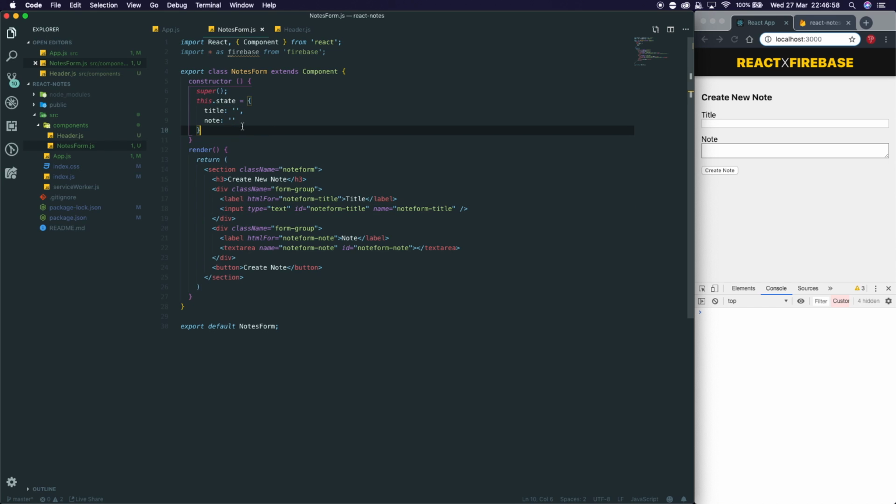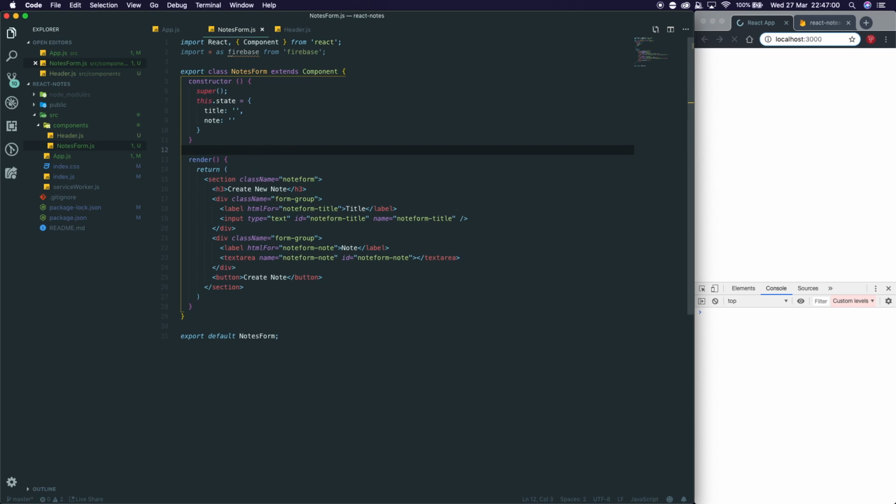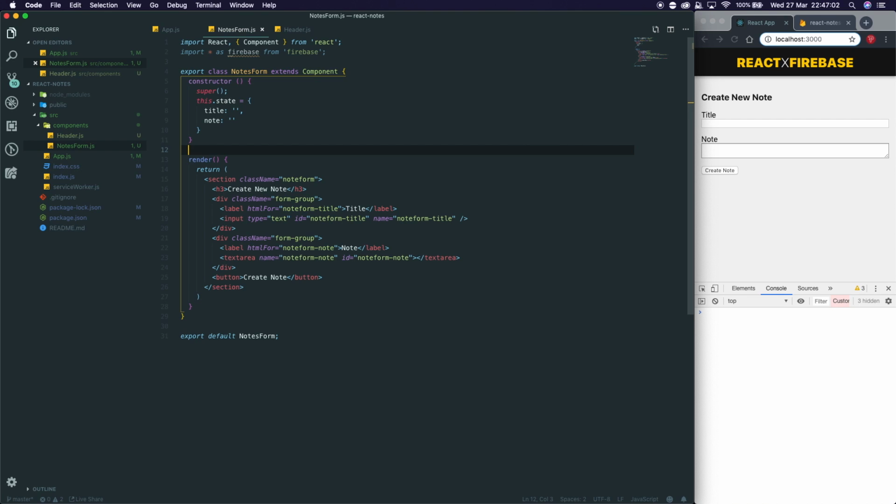But we also have to set some event handlers. So this is called two-way binding, but you can't do this very easily. So it's not just as simple as saying the value is equal to the state. So let me show you what I'm on about.